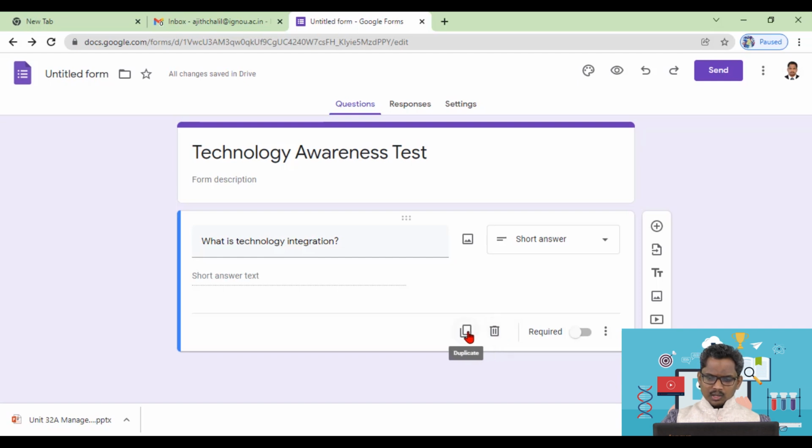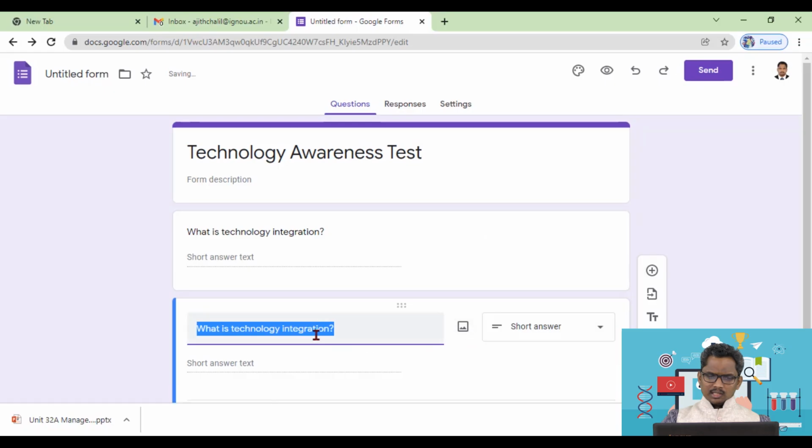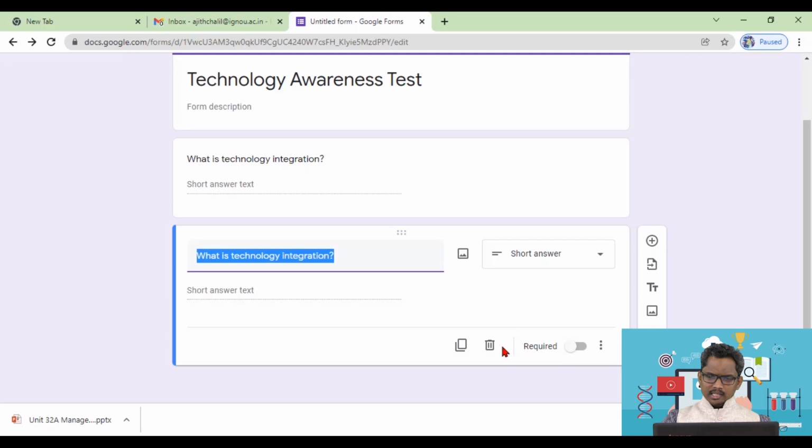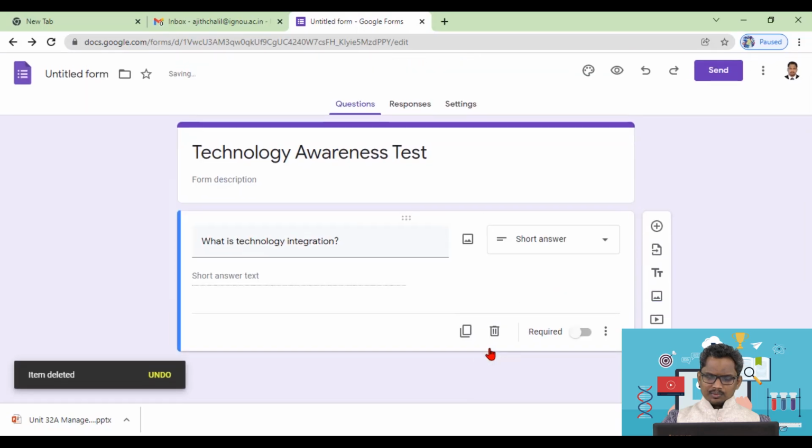So I'll just click on duplicate and see the changes. See, the same question is duplicated. As I said, to delete that, I'll click on this. That question is now deleted, you can see. So we were here: duplication, deletion.